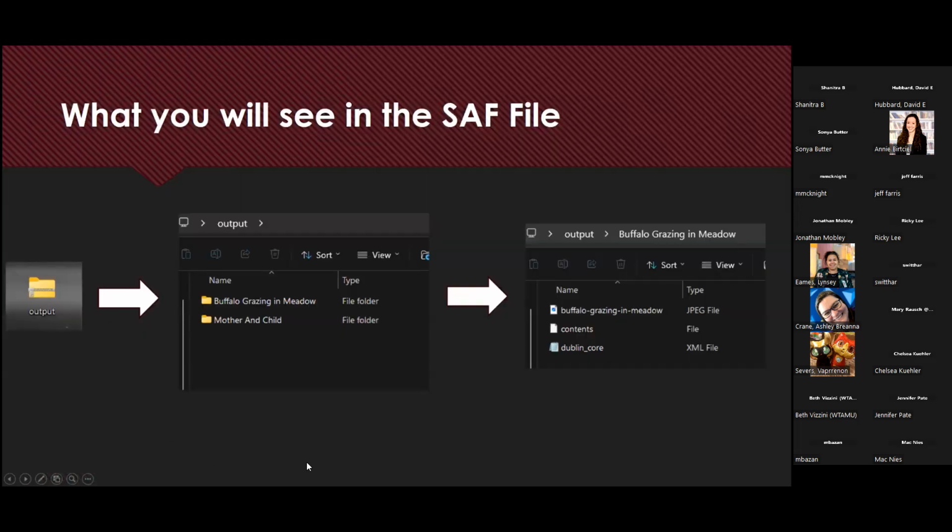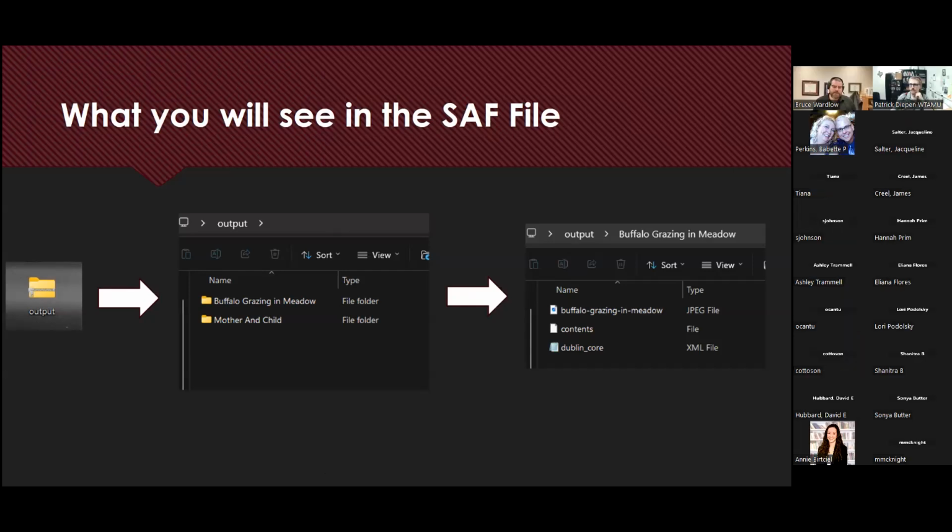So what does that actually look like? Well, we have a zipped output folder here. In that, we have two items, or rather two records: buffalo grazing in the meadow and mother and child, which is another example photo of a buffalo. Within each one of those folders, there is an item, there is an XML file titled Dublin Core, because that's what DSpace wants. And then there is a contents file that actually says what items are in that record.